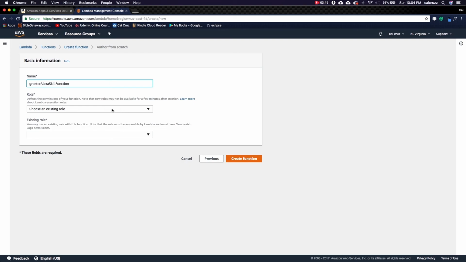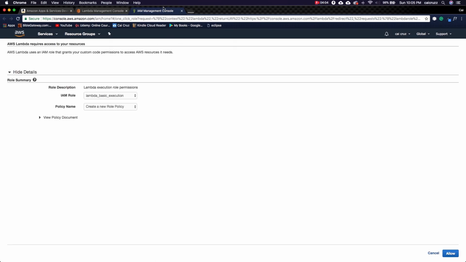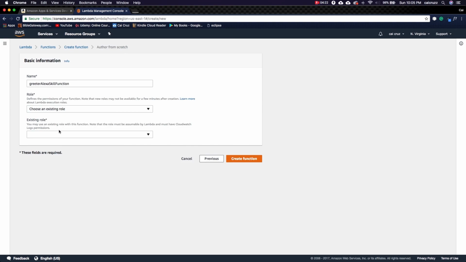Now here on the role, you might not have an existing role because you might not have any roles created, but you can go ahead and create a custom role. It's gonna take you to another page, the IAM role management console. Leave that as is. It's gonna give you Lambda basic execution and create new role policy. You're gonna click on allow, and it should automatically close and take you back to this page, and now you should be able to choose an existing role. And of course, you're gonna select the one that you created, Lambda basic execution. Alright, once you have that selected, just go ahead and click on create function.